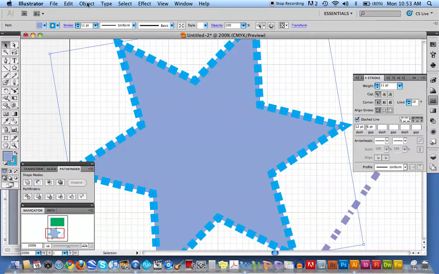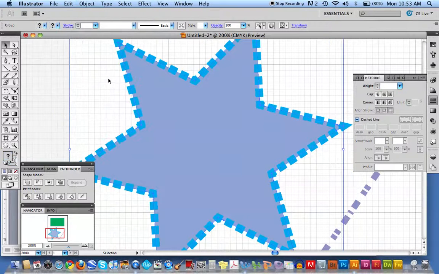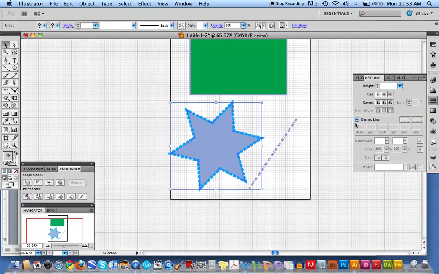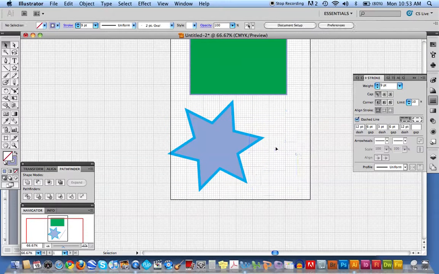And you can go up to Object and Expand Appearance. And you'll have a little more control over your line at this stage with Expand Appearance clicked on. This becomes much more clear when we're using brush strokes, which I'm going to show you in just a moment. Alright, let's zoom back out. Let's take the dashed line off for this. Okay, there we go. And I'm just going to delete that object.